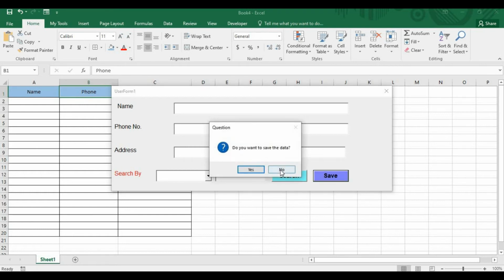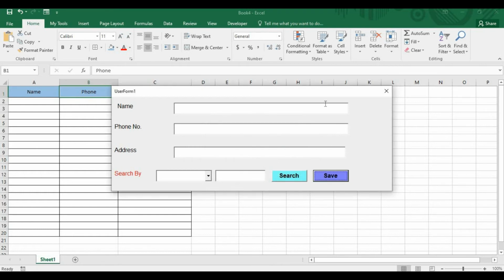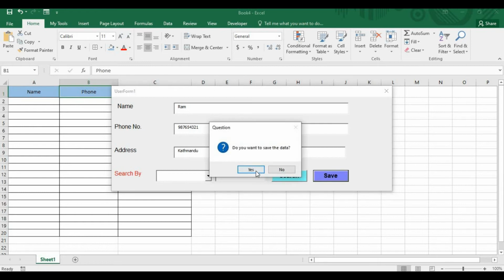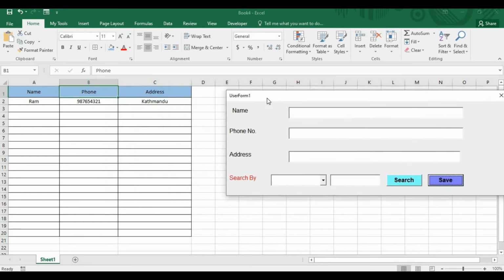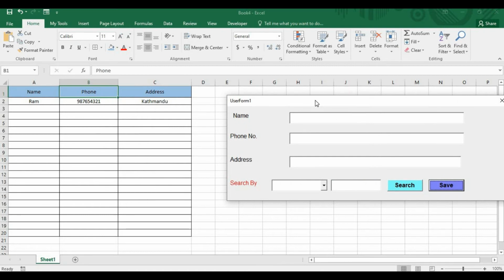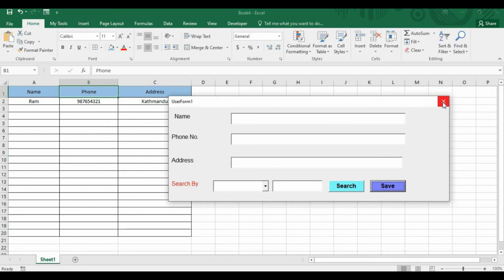Now run this code. Click on this save. When you click on no, it will redirect to our user form, and type here Ram and the phone number. I'll give the phone number 98765431, a dummy phone number, and address Kathmandu. When you click on the save button, it will save my data in my Excel sheet. This is how it works. This is the code for the save button.